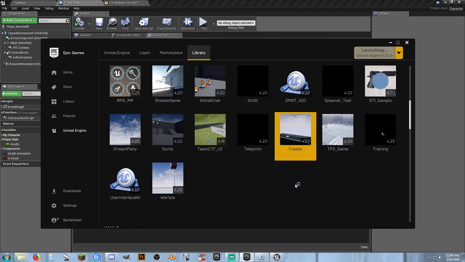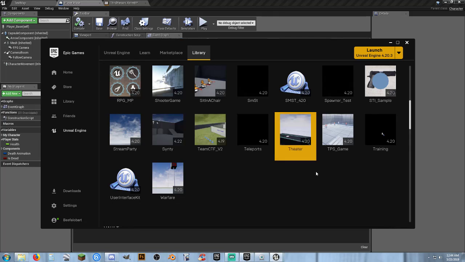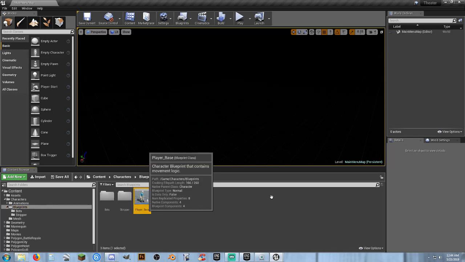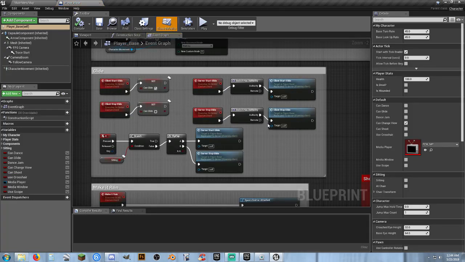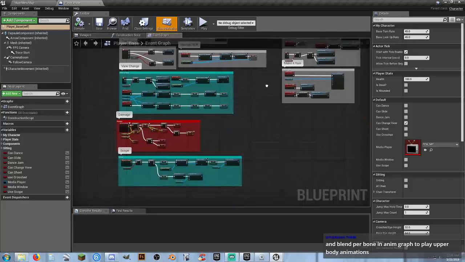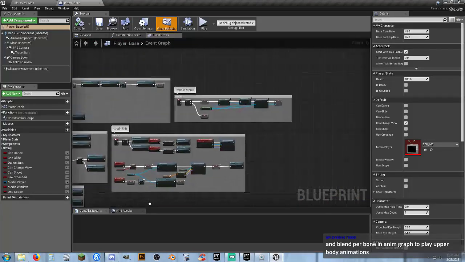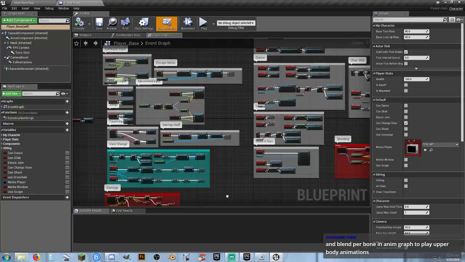This is where I was setting up the other one, so I can have multiple projects open at one time. I've never had an issue with just running that. So if I go to my character here, blueprint, player underscore base, of course that's all replicated. No, not the same one.